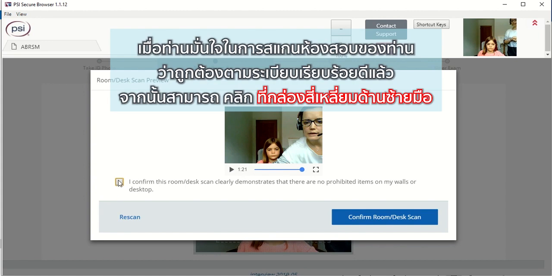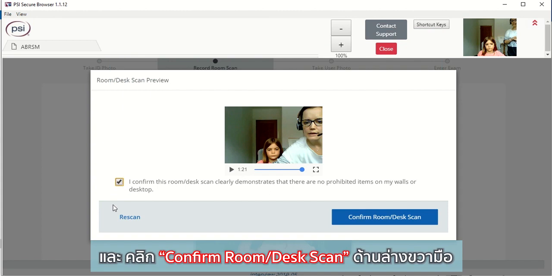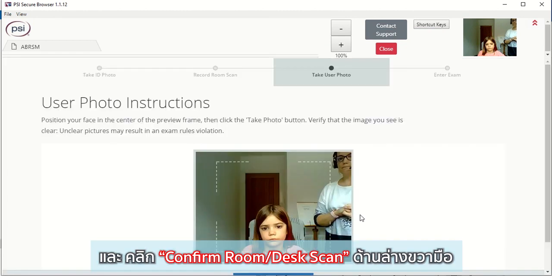So once you're confident that room scan shows exactly what it needs to show, it's shown the desk, it's shown the walls, it's shown the working, the area surrounding the candidate, you can click that button on the screen to confirm that it's clear, and then on the right hand side there, confirm the room or desk scan.